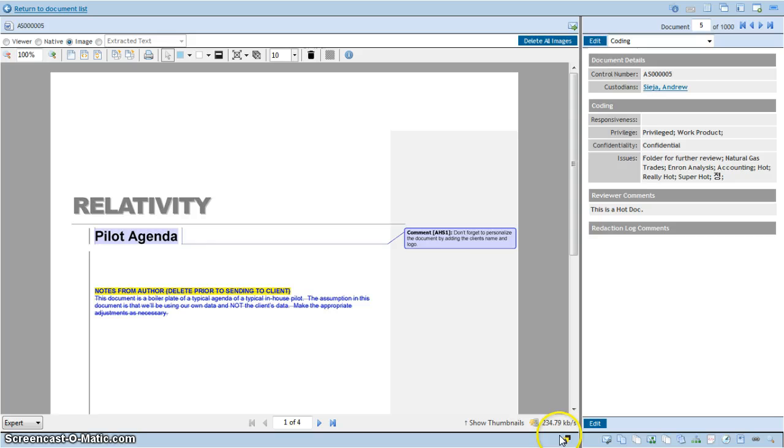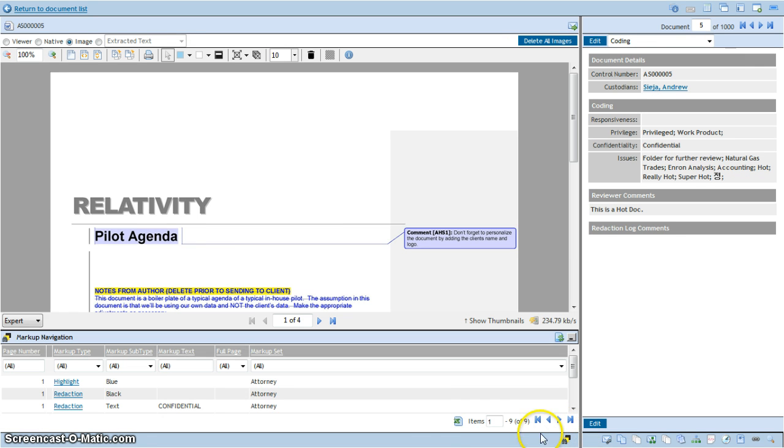We can also use, this is the markup set navigation. It actually tells you what type of markup you have. If it's got a text, it tells you what the text says, which markup set it's actually in, and then what page number it's actually located on. Are there any questions about redacting and markup sets before I go on to tagging and coding?